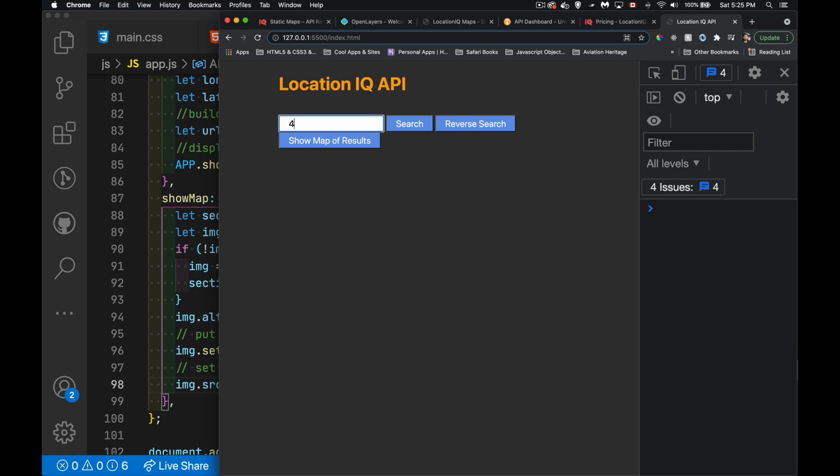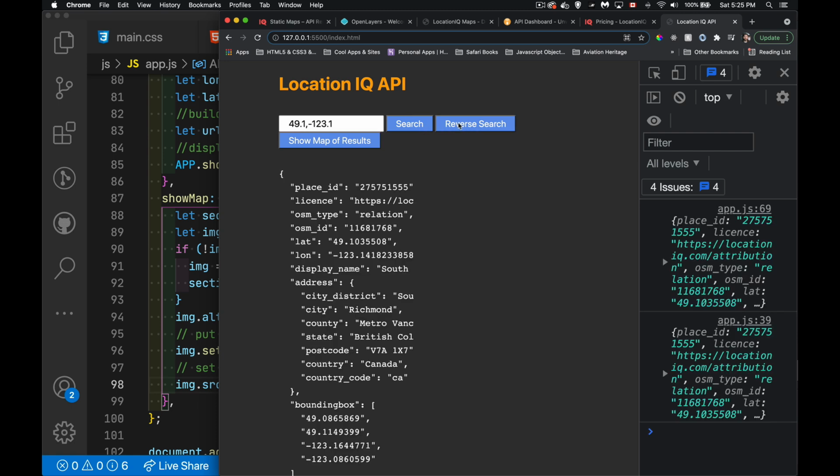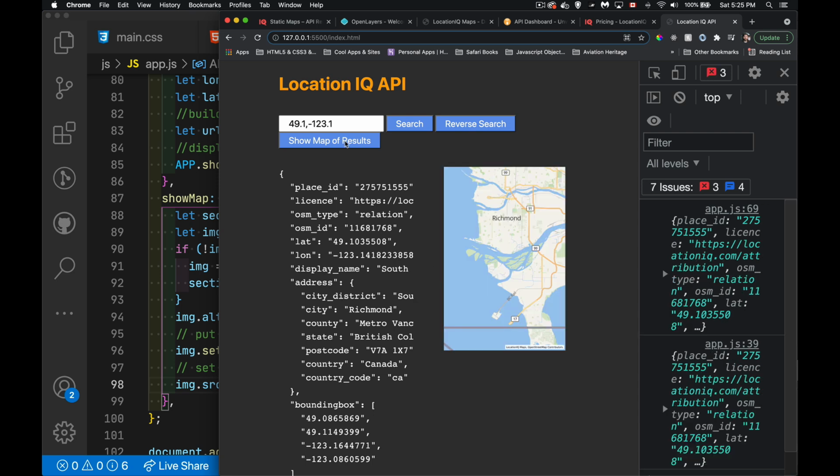So we'll pass in the numbers again for Vancouver, -123. And I will do a reverse geocoding search. There's the results. Show the map. And there we have it. 400 by 600 PNG. And it has the zoom level that we requested. I think it's the Canada-US border right there. Richmond, that's within the area of Vancouver.